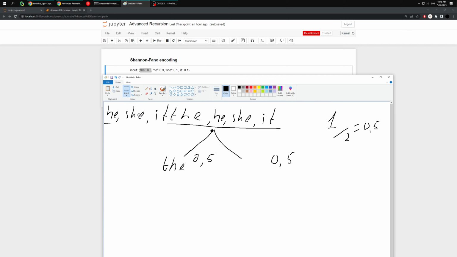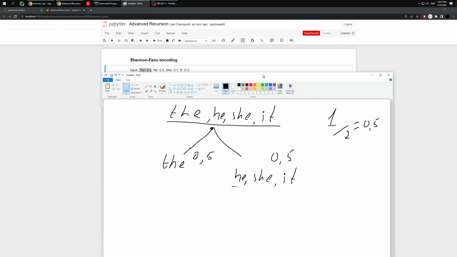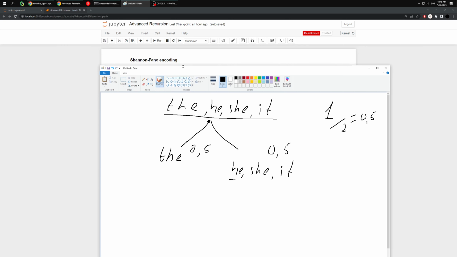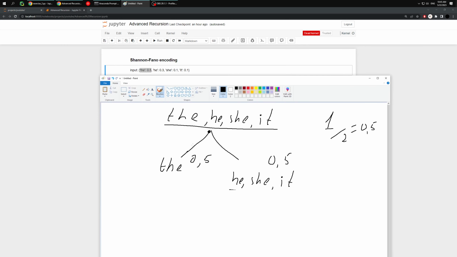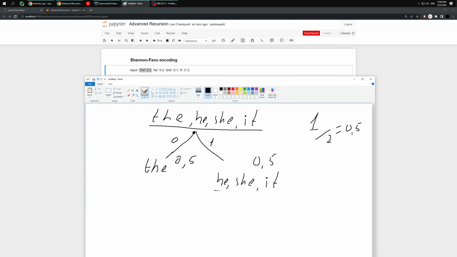Let me copy it here. So we can obviously see that he, she, it: the probability of getting he or she or it is 0.5. And now we mark our nodes. So on the left we put 0, and here we'll put 1. You'll see later what it means, but just remember that on the left we put 0, on the right we put 1.